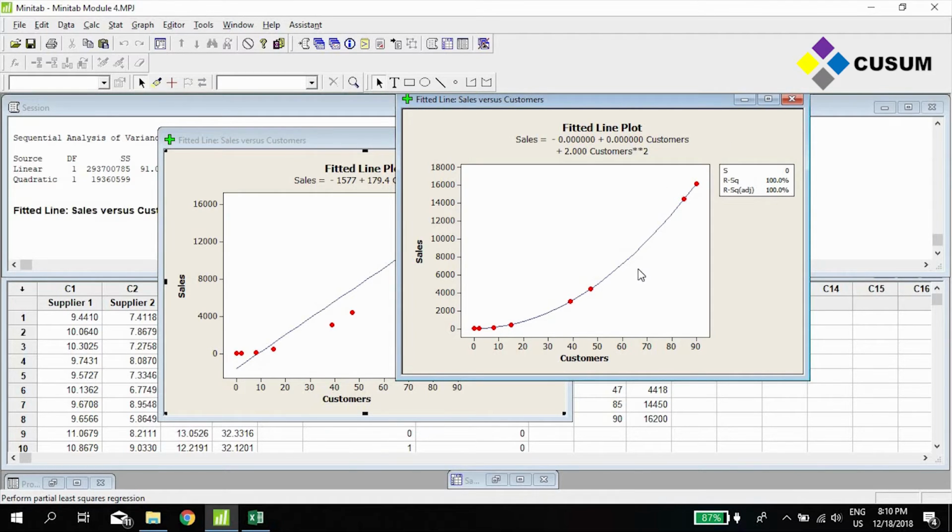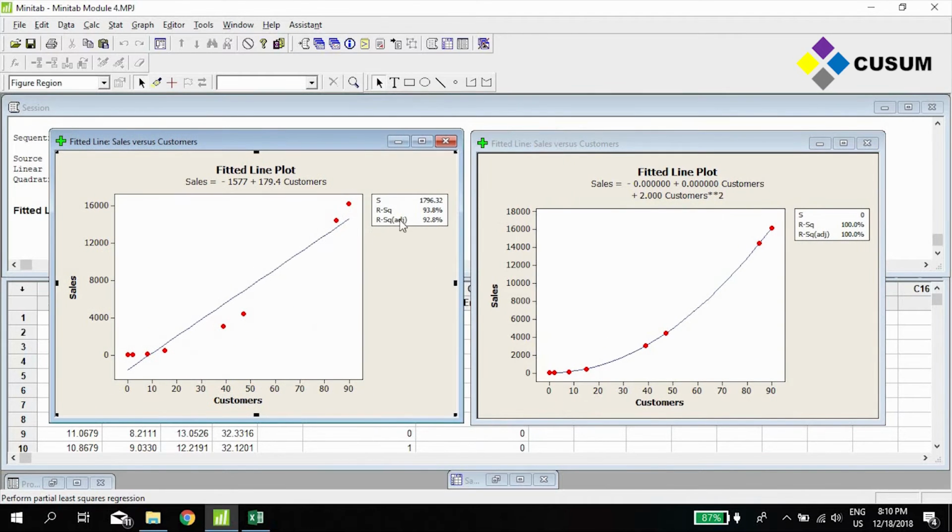So I now know that my sales at the end of the day depend on my customers times 2 elevated to the 2. So customers squared times 2 will let me know how much I have in sales. Now my R-square value is a lot greater than my previous line plot, which only had 93. This one is 100%. So this one is perfectly adequate to the data that I'm looking at right now.